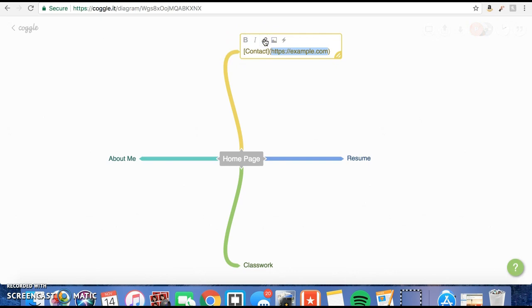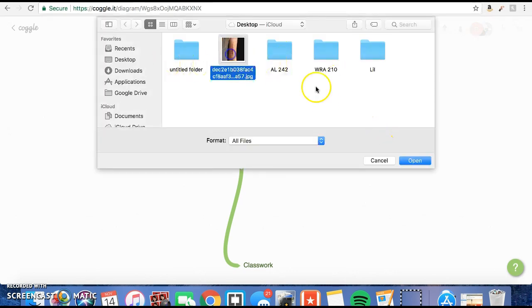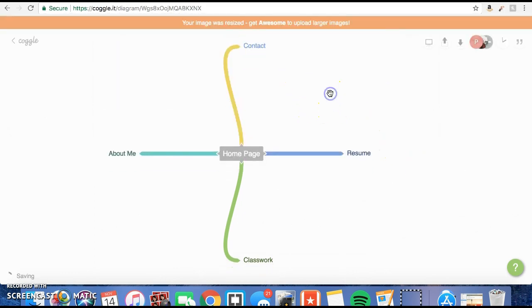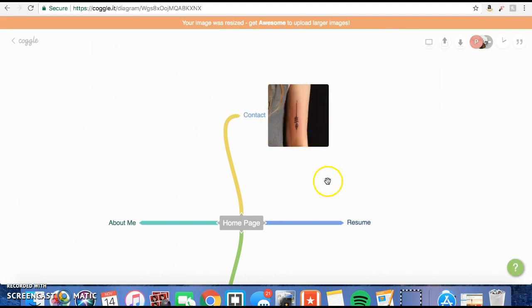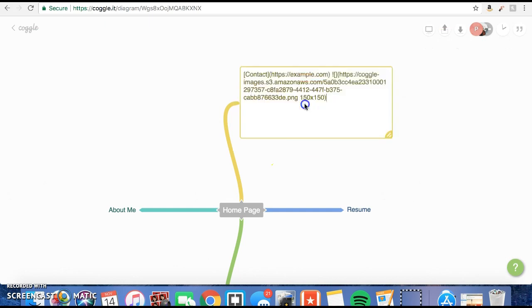I can link it to a website. I can make notes on it. I can upload a picture. And then if I exit out and click out of that area, it shows a preview of that. That picture is obviously not very relevant, so we're just going to go back and delete this.